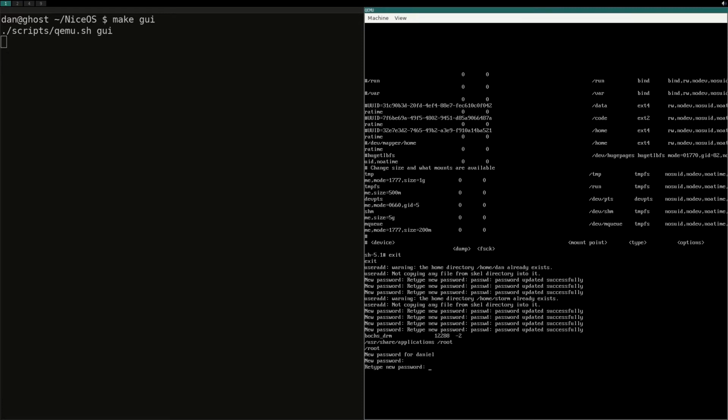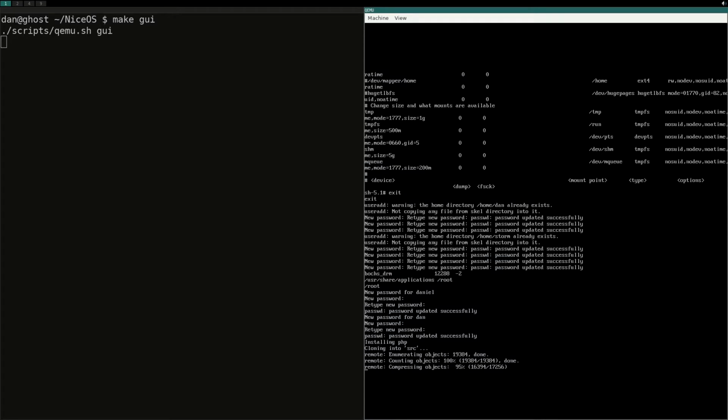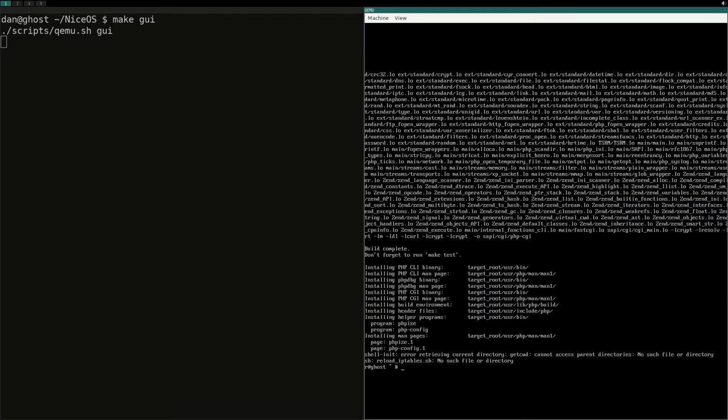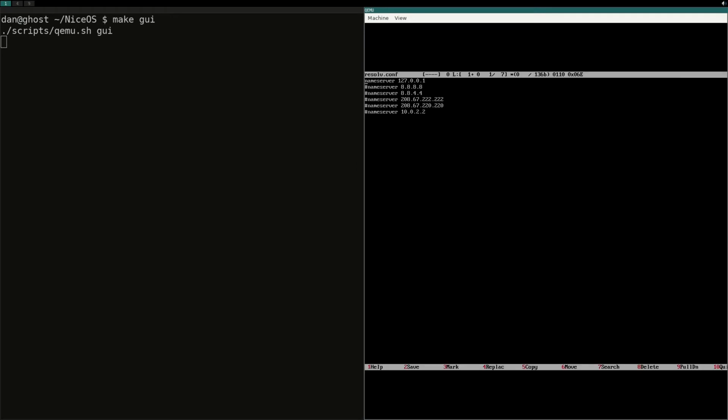I type the passwords I want to use for my accounts. And the last step is installing PHP. It will take some time, so I pause again. Also, I am using PHP for running my own DNS server. Like I said, this is my preset. You can edit /etc/resolv.conf and use Google DNS for example, or stick with me and let's run the PHP DNS server.